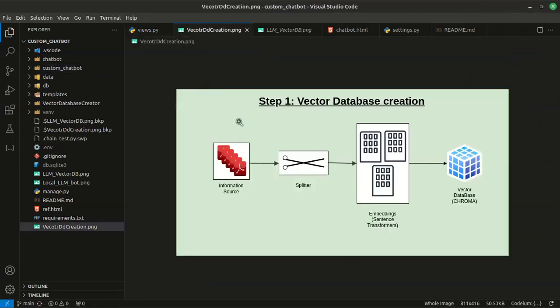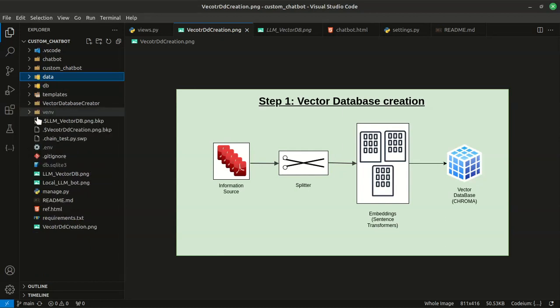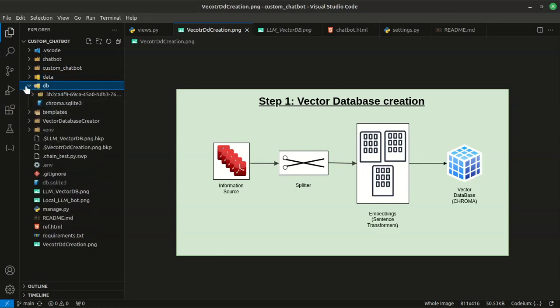Here we can see the first phase, where I have created a vector database. This is our information source, the PDF files which are stored here. Then, using LangChain's recursive character splitter, I have split this content into documents, and using the sentence transformers from Hugging Face, I have embedded them. Then I have created a Chroma database based upon these embeddings, and here we can see the Chroma database.